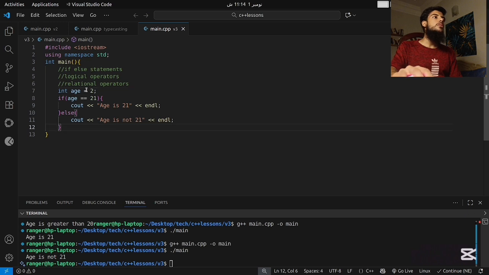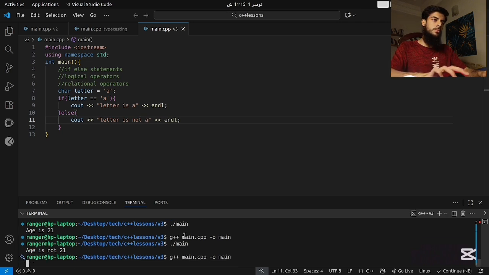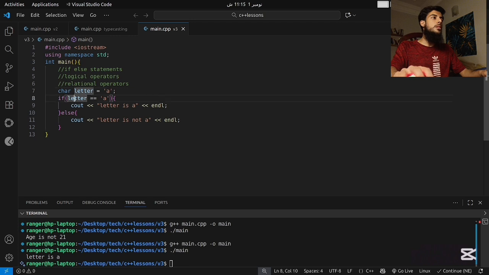Okay, so you can also use this with other data types. For example, if we have a char variable, a letter, equal to A. If letter is equal to A, print letter is A, otherwise letter is not A. Letter is A. And one interesting thing we can do is this will convert it into the integer representation of that letter. You can check it out in the ASCII table.